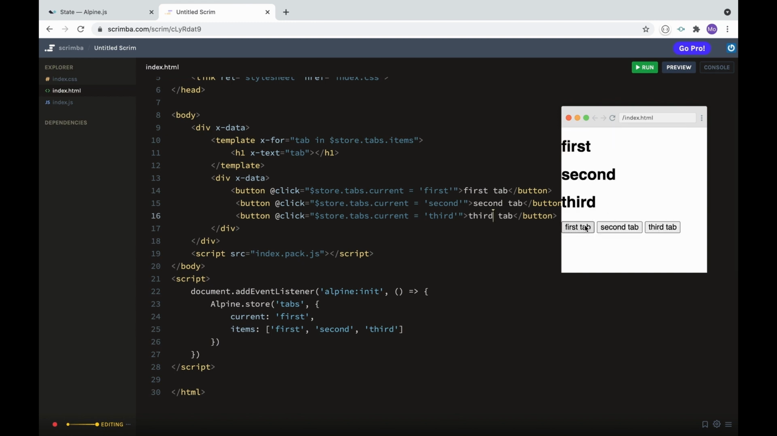Now what we want to do is, if we click on the first tab, we want to make the first one highlighted red. When we click on the second tab, the global state will have second as the current tab, and it should show that the second tab is red. So whichever of the items is the current one, we want to make it red. That's what we're going to do now.